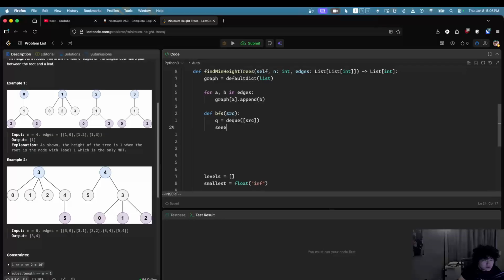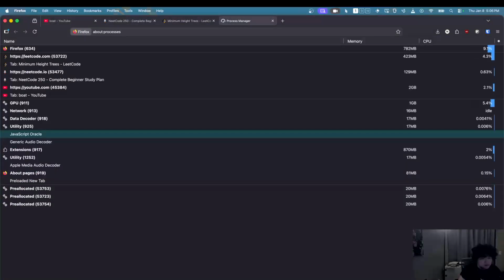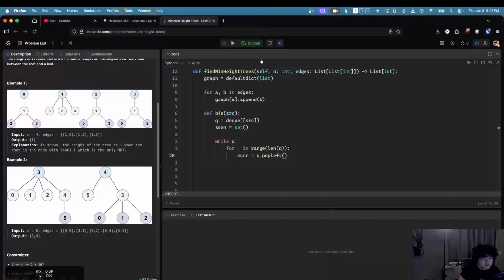Actually, we do need to do a seen. So I use a set here, and then for every range of queue length of queue, seen dot add. Oh, okay. Cur. We'll do q dot pop left, right? I really need to get rid of this. Okay. Cur dot pop left. Seen dot add cur.